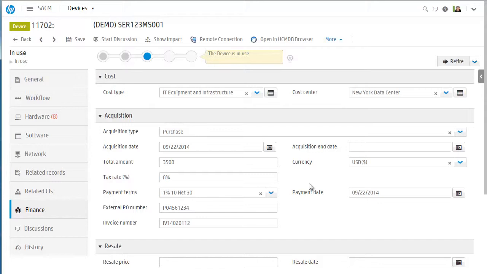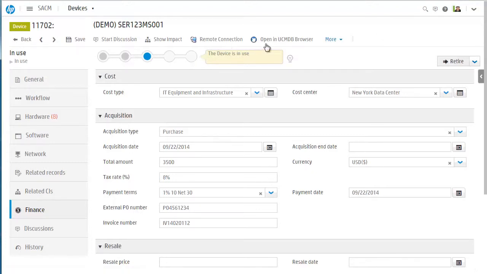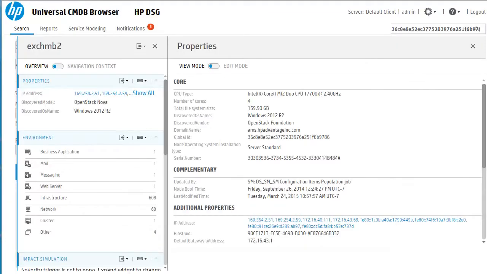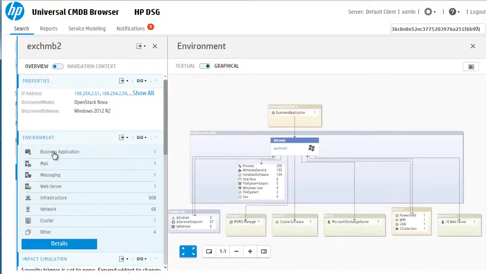The CI is an active part of my IT, and its topology is from a discovery tool, in this case from UCMDB Universal Discovery. So just clicking on the Show Impact, I can understand that this server could impact my email service and also 2 SharePoint services that are using it. Lastly, I can very easily, right from Service Anywhere, get more details on the CI from the UCMDB browser. I can see the very detailed information about the CI and also the CI in the context of the full UCMDB topology.